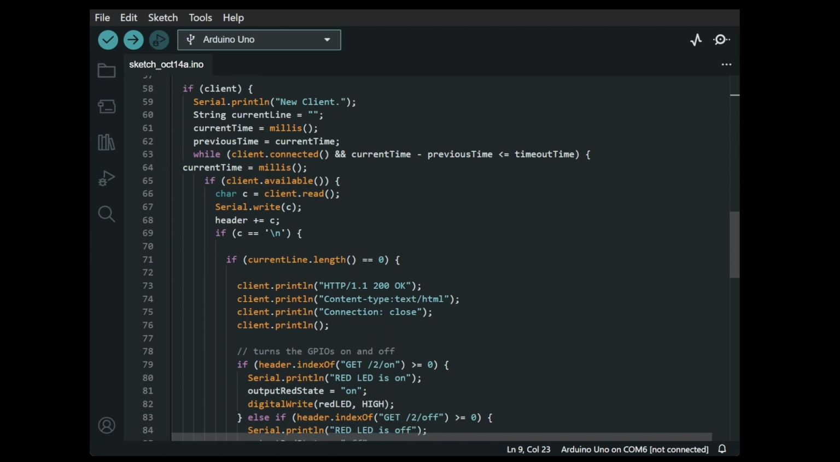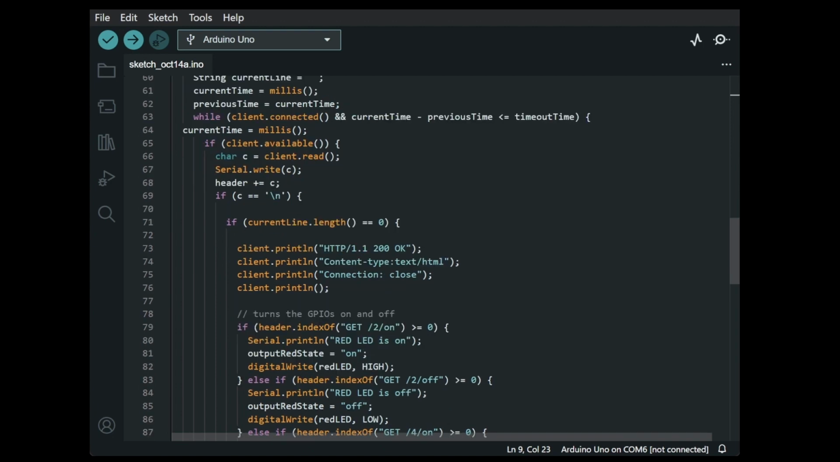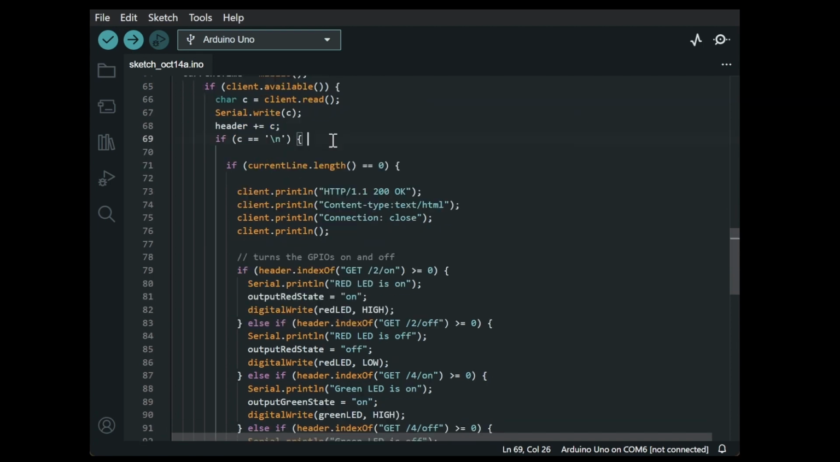Then there is a client connection handling loop. The while loop handles the client connection. The loop runs as long as the client is connected. If there is data, it reads a character at a time with the read function and stores it in the character variable C. The character C is also printed to the serial for debugging purposes. The character C is then added to the header string.